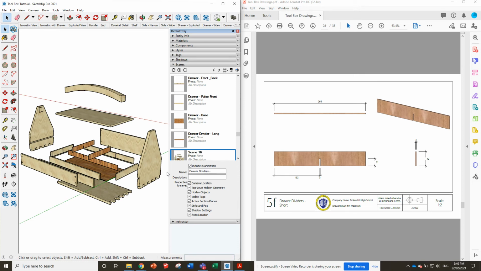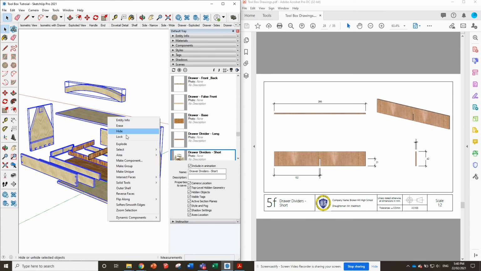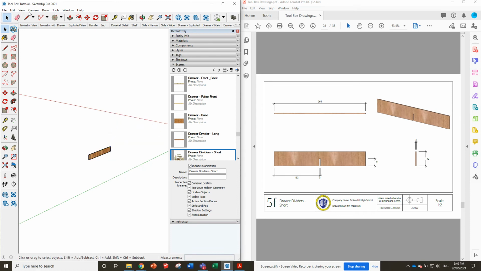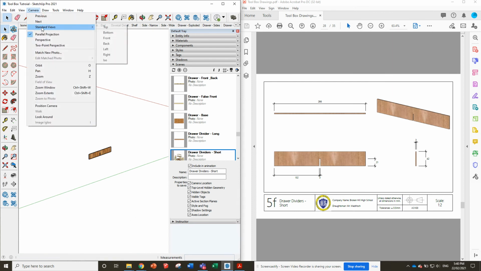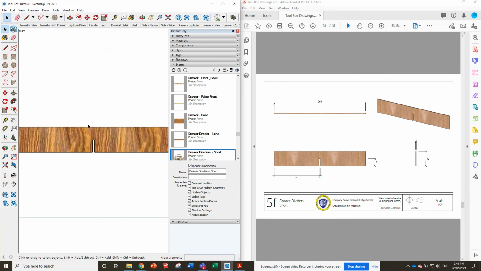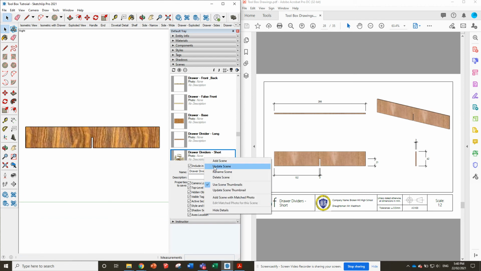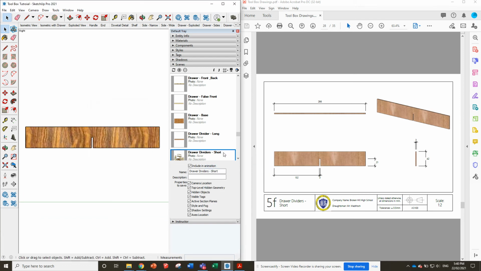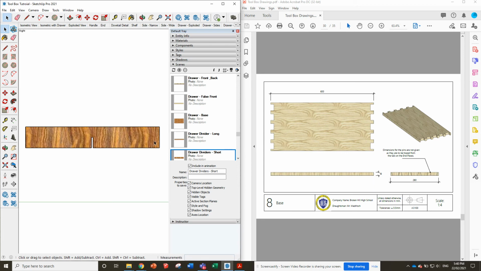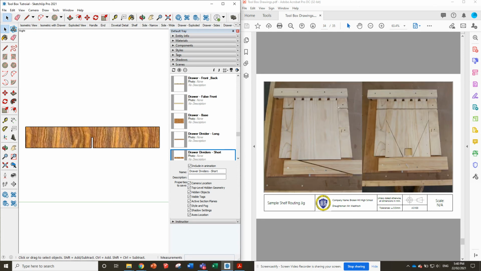Dividers. Short. Enter. Now you don't need it because it's 2 identical parts. We just need to keep one. Hide. We're going to go parallel projection. We're going to take a right view of that. Perfect. Right click, update the scene. Okay, I think it's just the base piece now. I think that's it. Yeah, that's it.